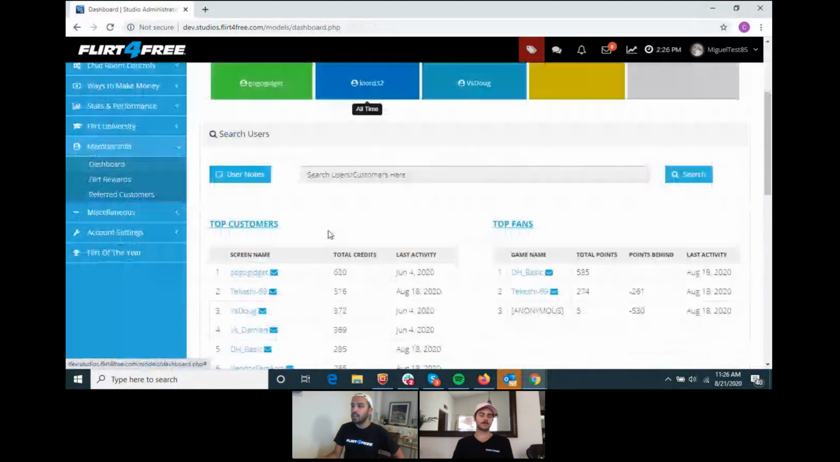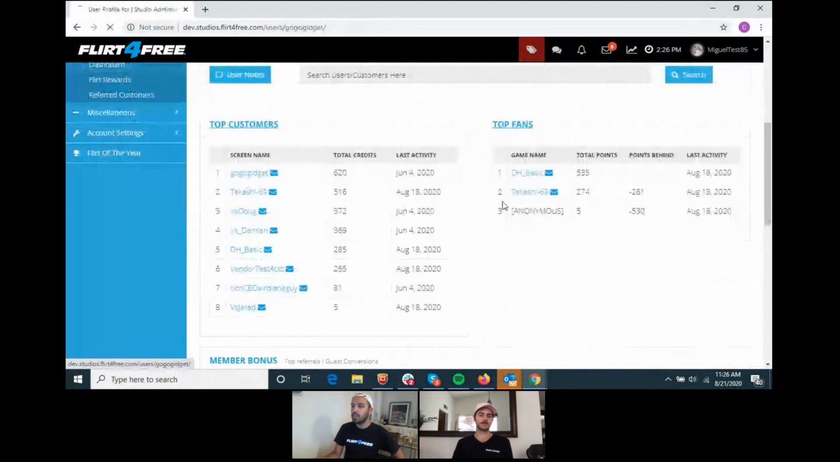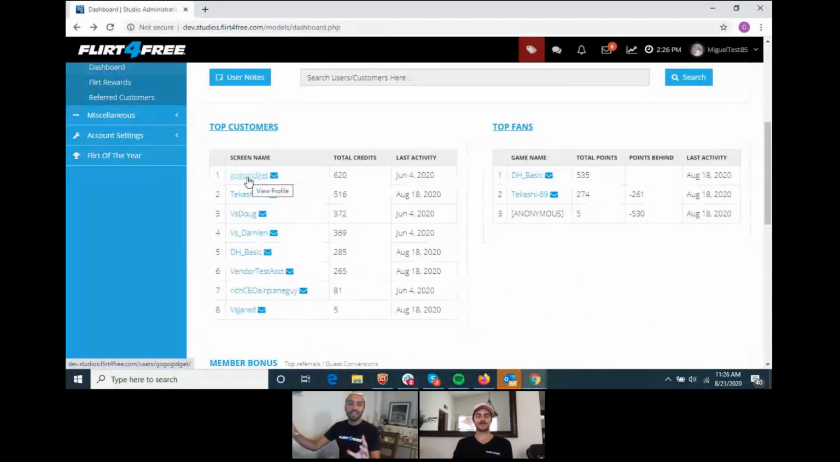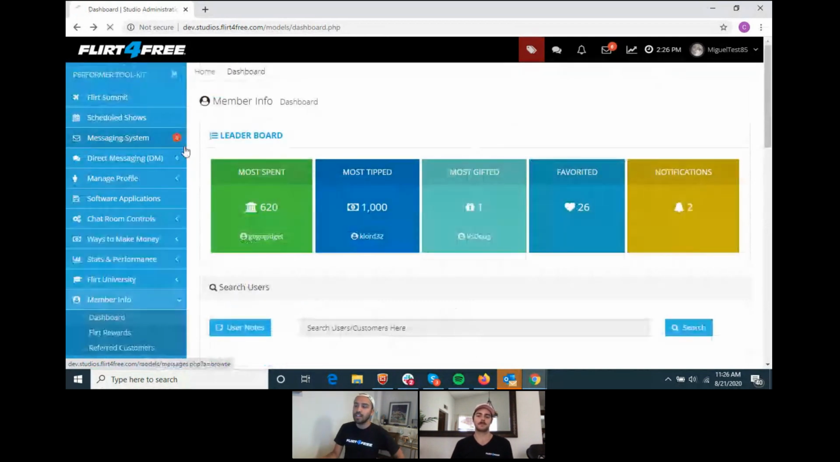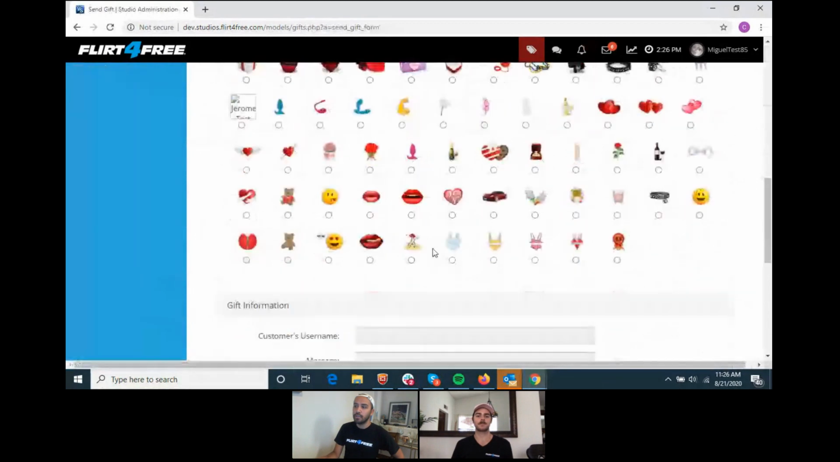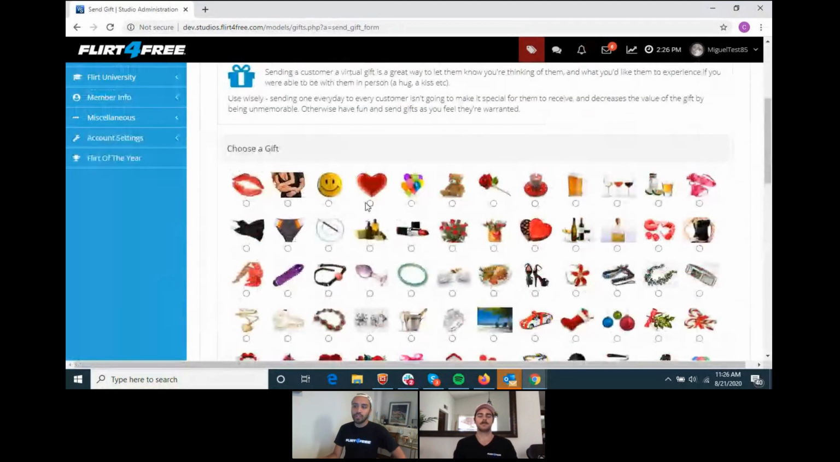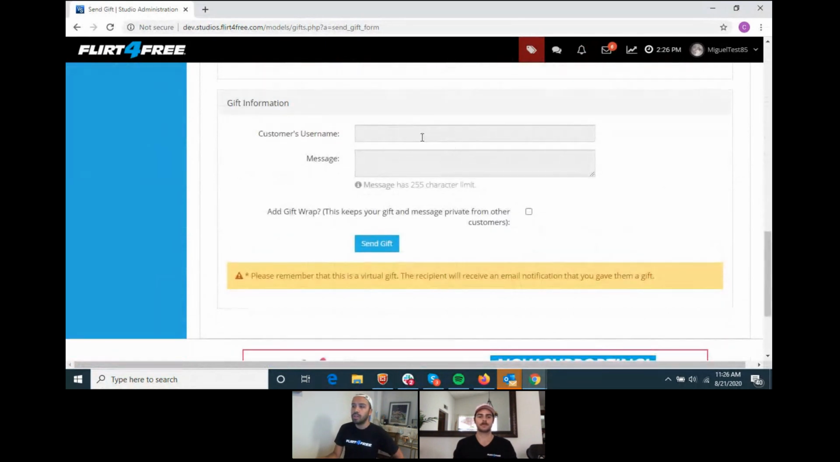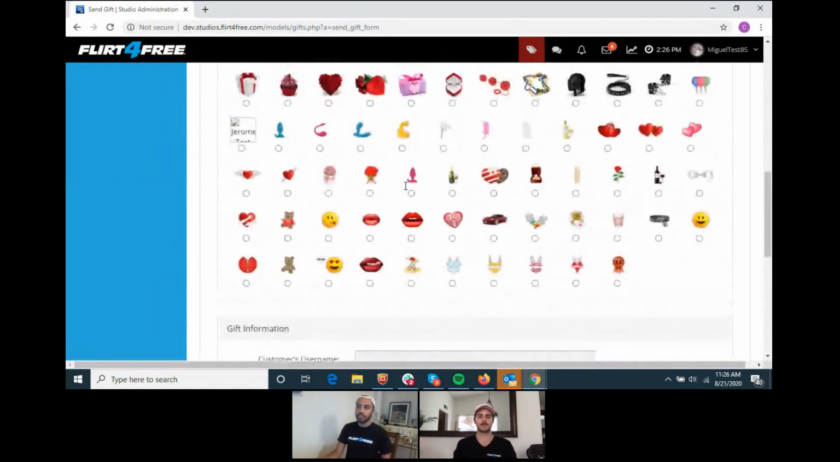So if you go here to member info and then you go to dashboard, here your customers will show up. We could click this one, for example. Oops. I'm going to test the account, so maybe that's why it doesn't work. But if you click this customer here, it would take you to that customer's profile, and it'll have an option to send a gift. Or like Jordan said, in your messaging system, you can also send virtual gifts here. And it could be on theme to whatever your show was. It could be something cute, something that you and the customer both enjoy, whatever it is, just something cute. And then you put the username and the message that you want to send with it, and it goes.